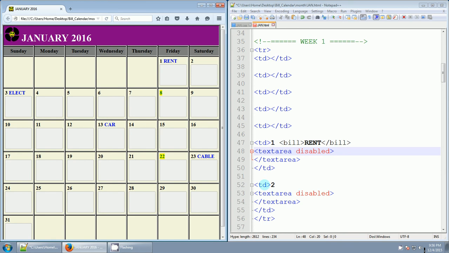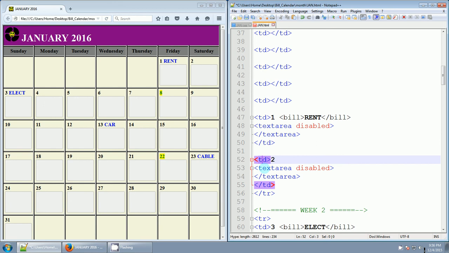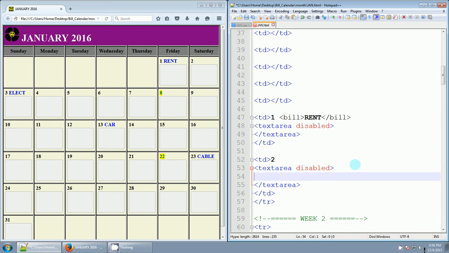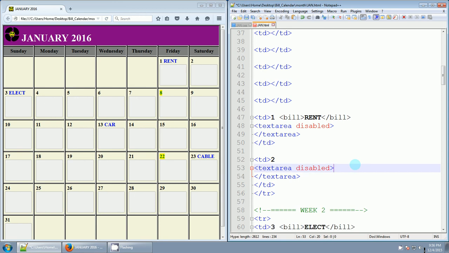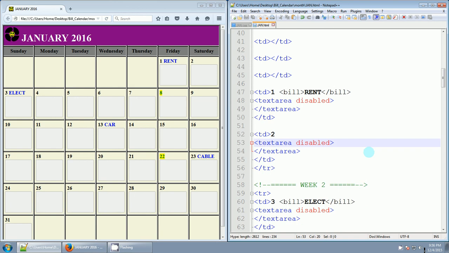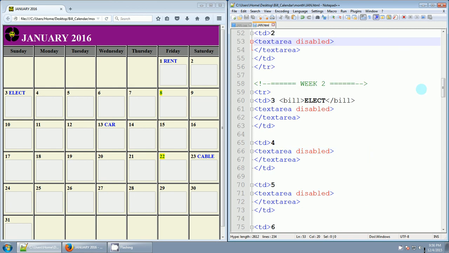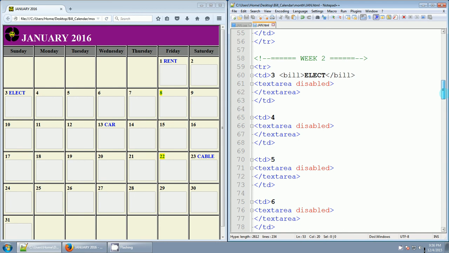And the next table data cell is the second. And all we have there, nothing special, nothing due on the second. We just have the text area disabled there because every time you have a new month, you want to have a text area for every day. And you might just not have a bill due that day, but you might give yourself some other kind of note. Whatever. This is your calendar to write whatever you want. And that basically is just repeated over and over again for each week. You got a table row tag.